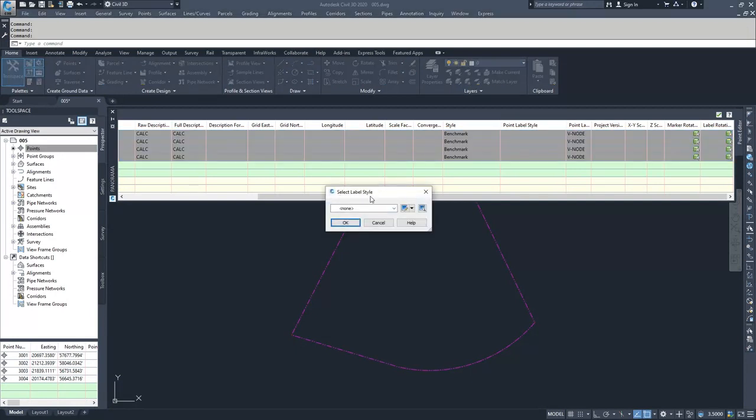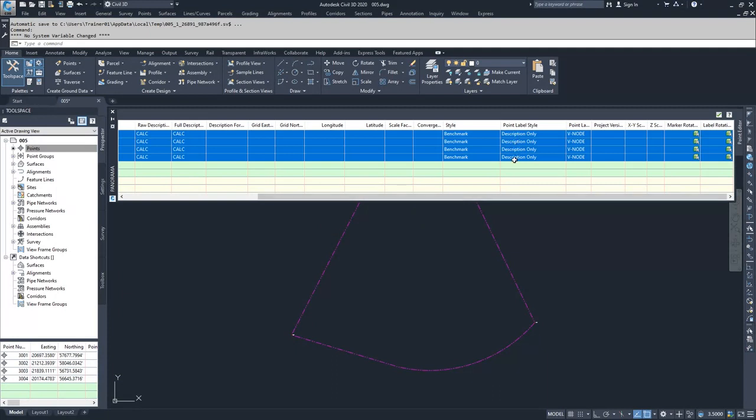A Select Label Style window will pop up, and you can drop down and select Description Only or any of the other ones that are available from point labels that are already in this drawing. I'm going to go ahead and select Description Only and select OK, and it applies Description Only to all of the points that I had Shift selected.